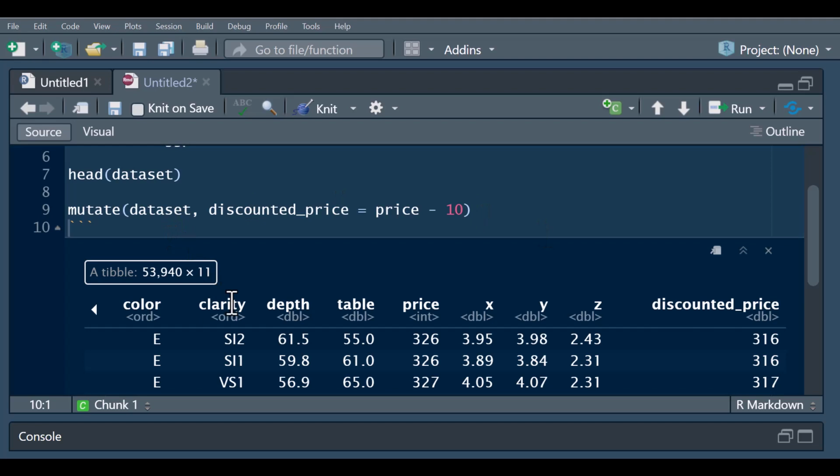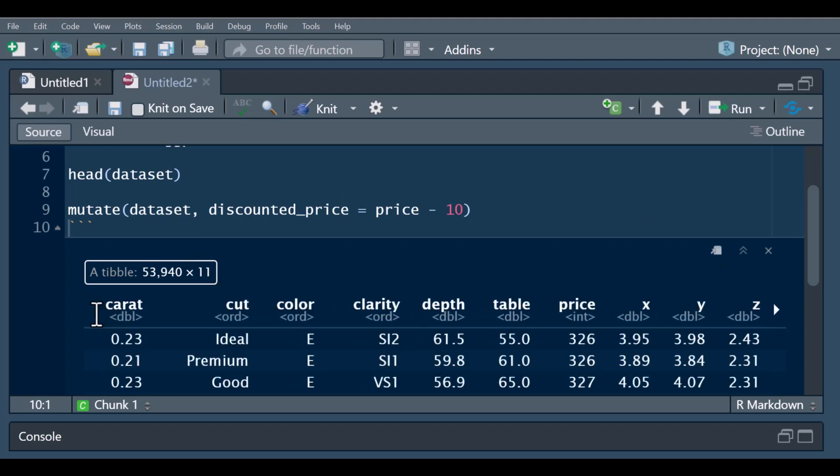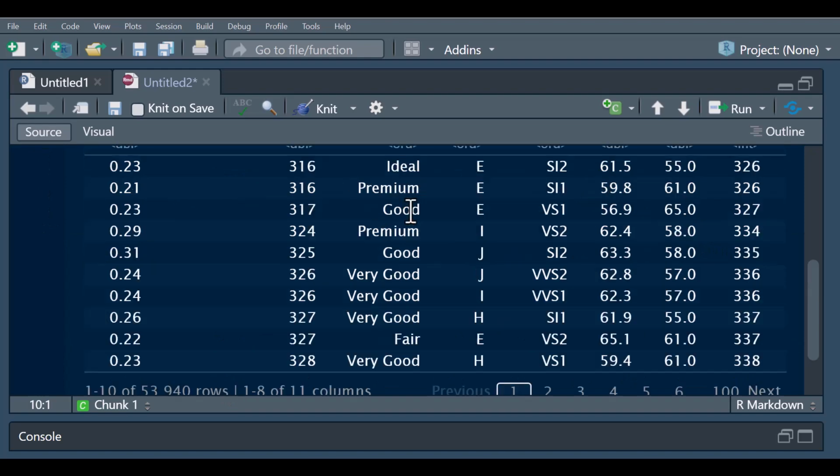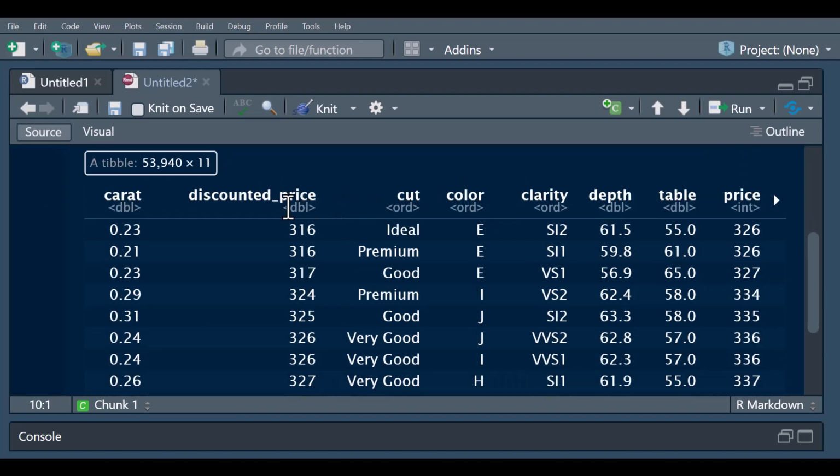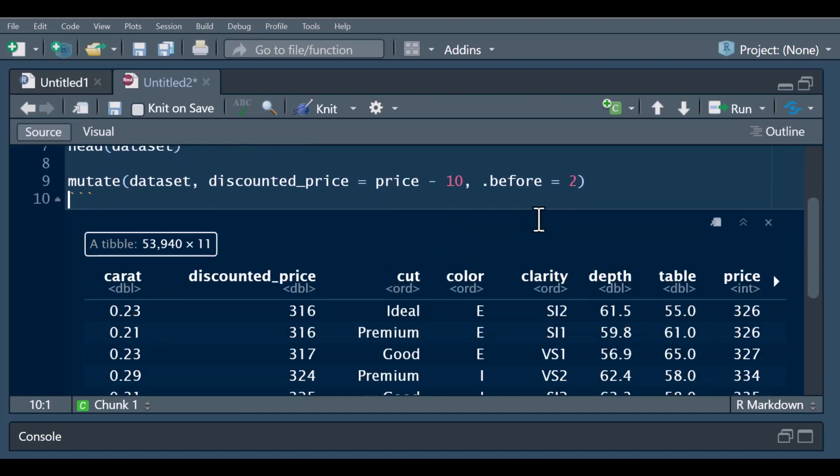So let's say I want to bring this discounted price before cut. There is an argument I'm going to use, .before, which is equal to 2, because cut is our second column. When I run it, you can see it is before the cut column. Let's say now, for example, I want to put it after clarity.